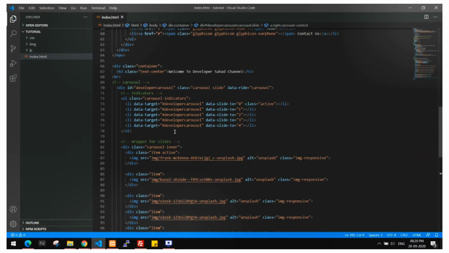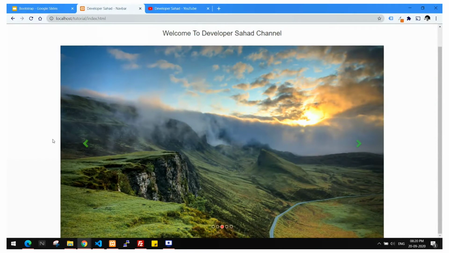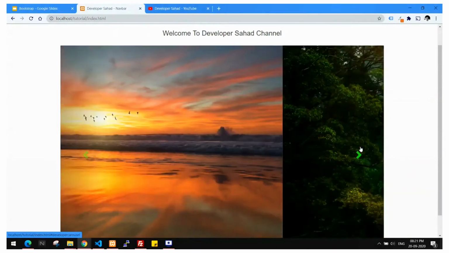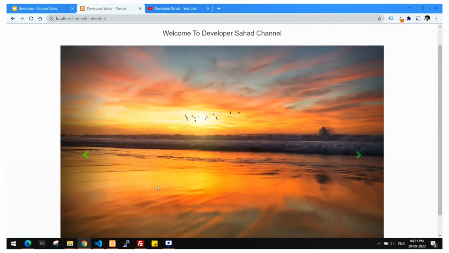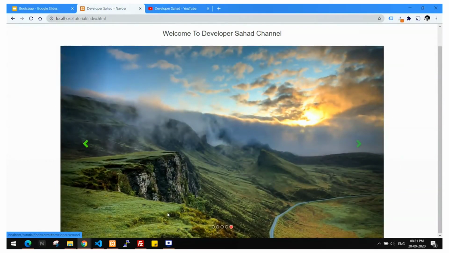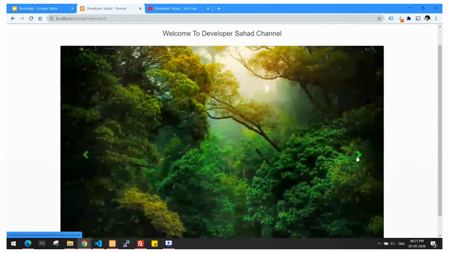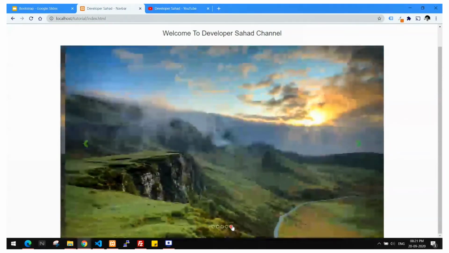So let's see the output. Here you can see I have created one carousel and here is the output. I have added some images here. Here we can navigate the carousels. These are the Bootstrap right and left buttons. And these are the indicators. The image size is big, that's why it's going down.